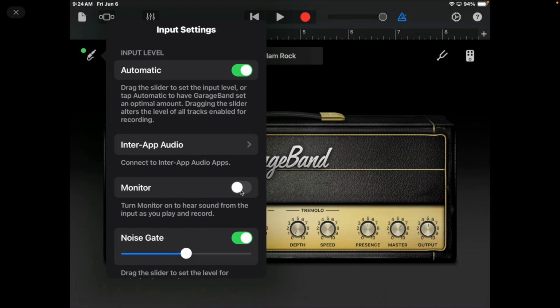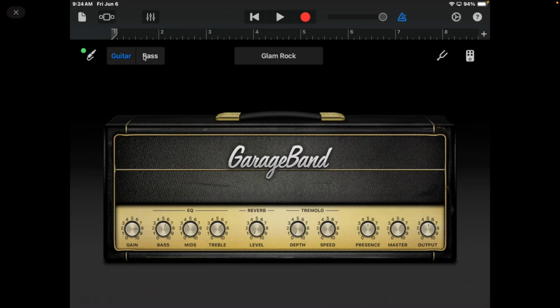Anyways, so here's your monitor. This is for your headphones or your monitor speakers, okay? And you can turn that on. I'm going to keep it off because it'll feedback right now. And here's your noise gate. If you know what a noise gate is, I'll explain that later. But anyways, okay, we're done there. Go ahead and click off that. And here you can click bass or guitar if you didn't pick the right one when we started this.